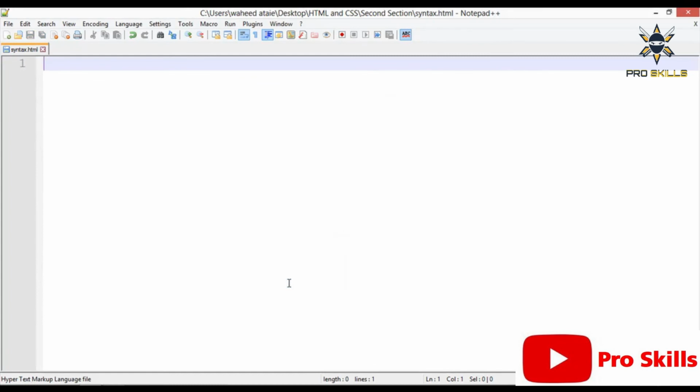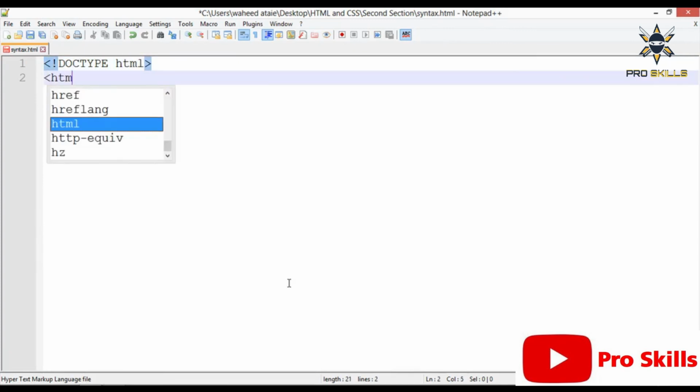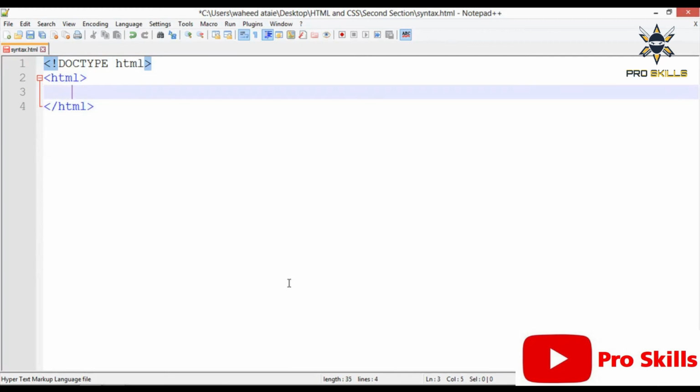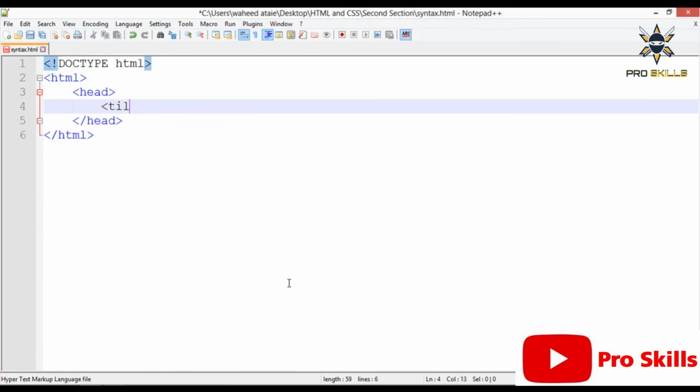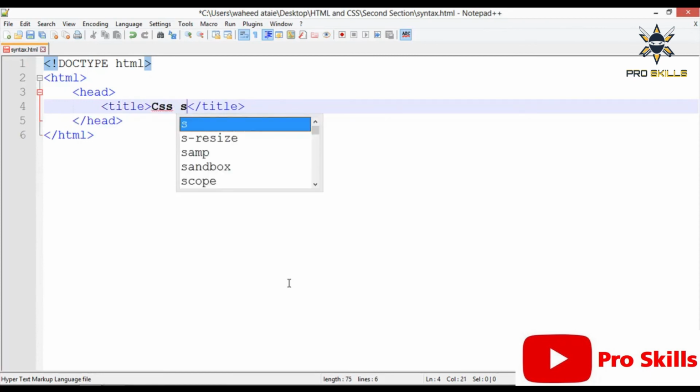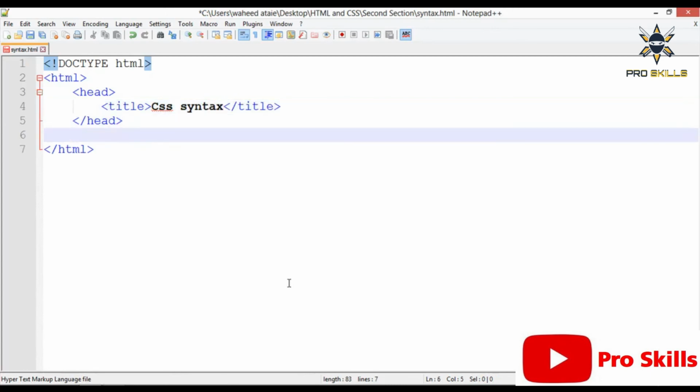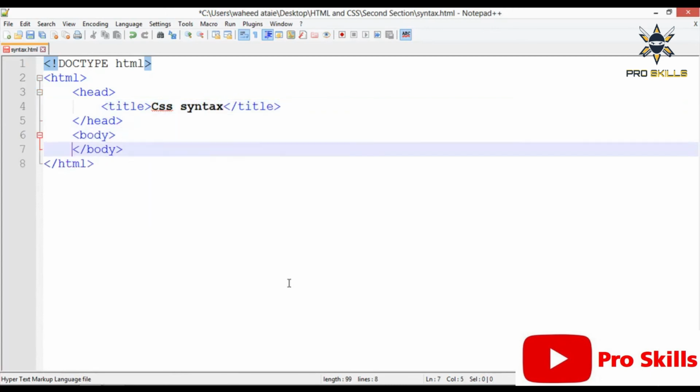In this class we are going to discuss syntax, that's why I have given the name syntax. Insert the basic structure of HTML: doctype, html start, html close. Then we have the head tag, title, CSS syntax. Then we have the body tag, body start, body close.